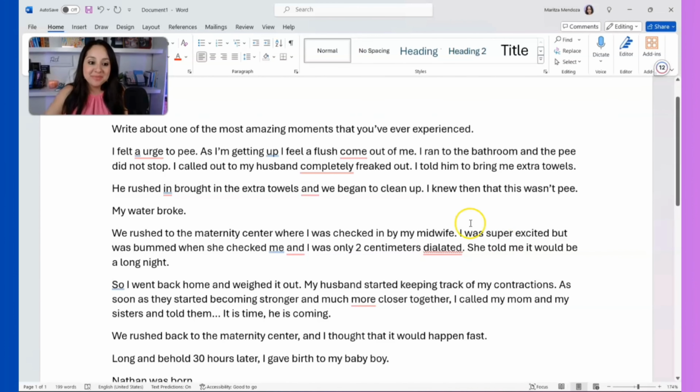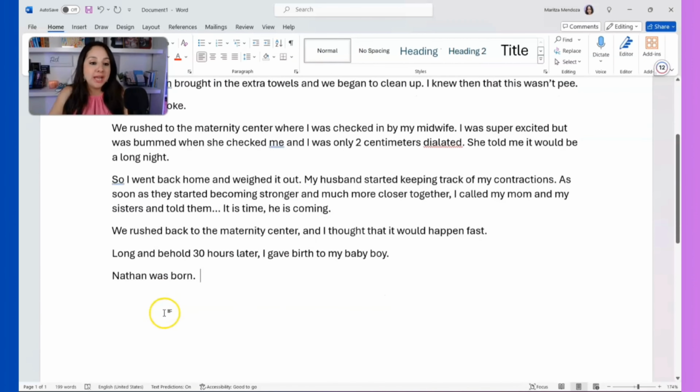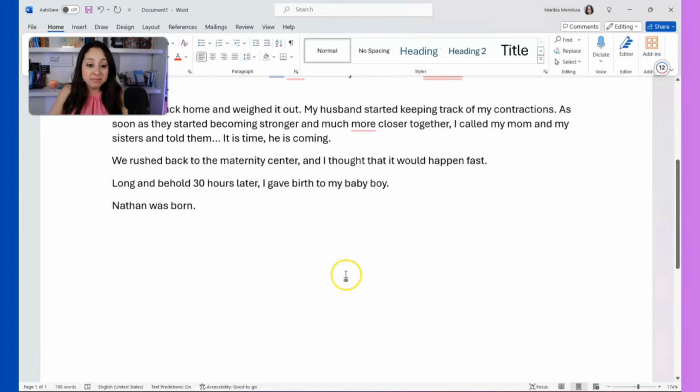My water broke. We rushed to the maternity center where I was checked in by my midwife. I was super excited, but was bummed when she checked me and I was only 2 centimeters dilated. She told me it would be a long night. So I went back home and waited it out. My husband started keeping track of my contractions, and as soon as they started becoming stronger and much closer, I called my mom and my sisters and told them it's time. He is coming. We rushed back to the maternity center, and I thought that it would happen fast. Lo and behold, 30 hours later, I gave birth to my baby boy.